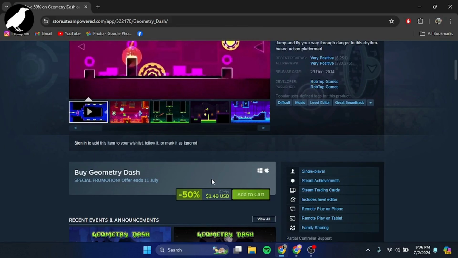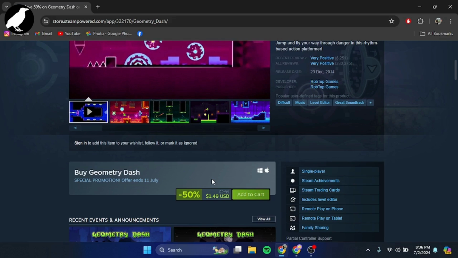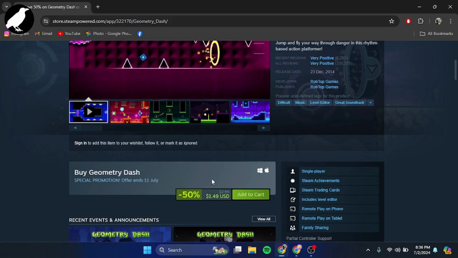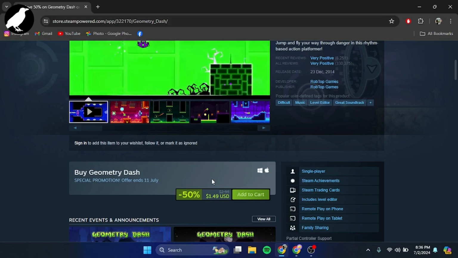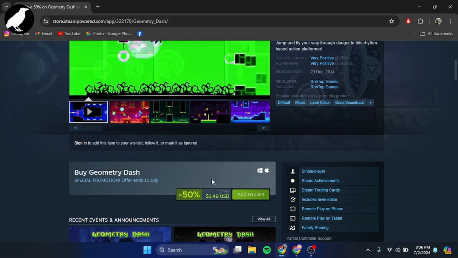After purchasing, go to your Steam library and you'll see Geometry Dash in your list of games. Click on it, then click the install button. Steam will start downloading and installing the game on your PC.